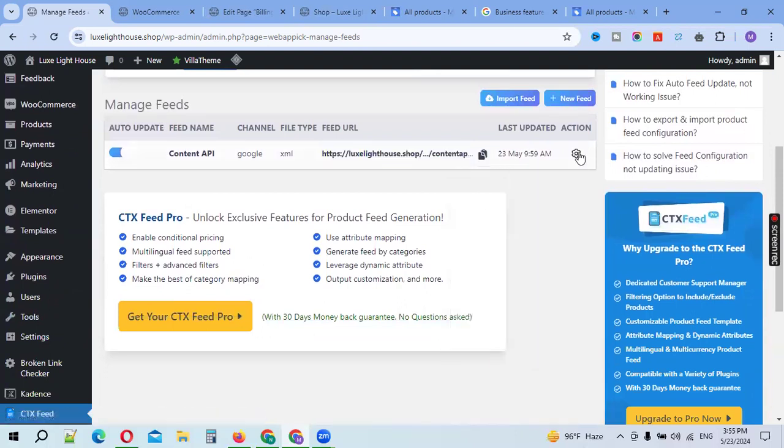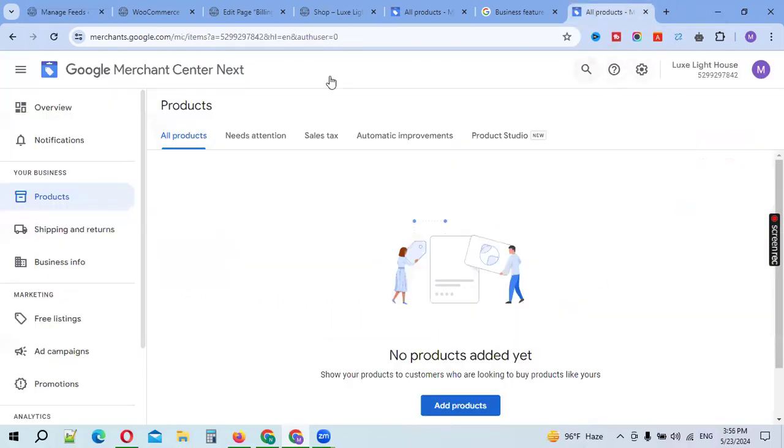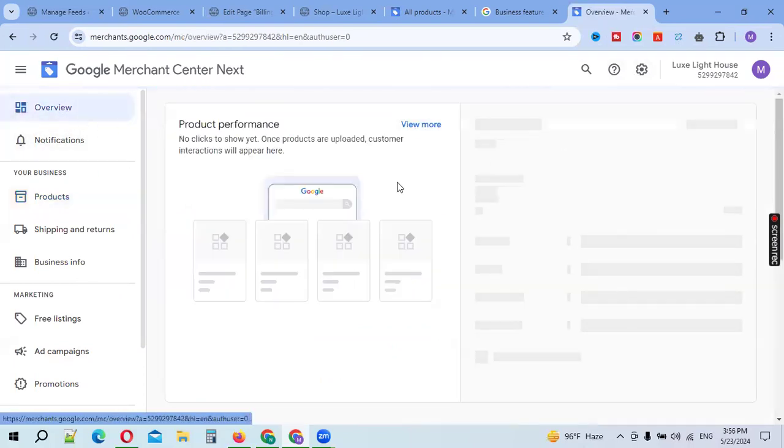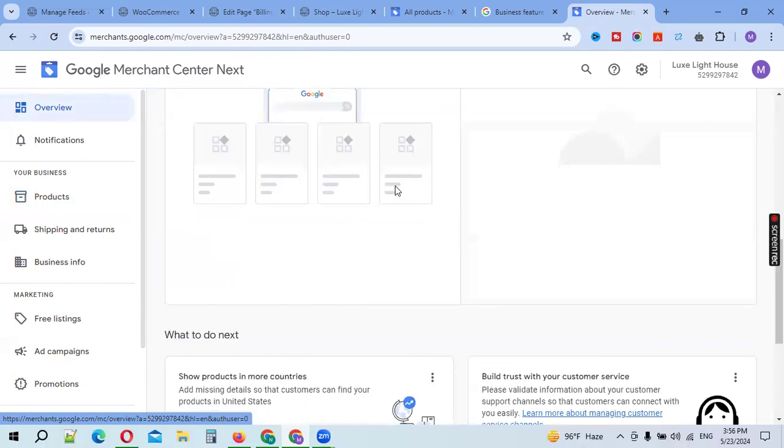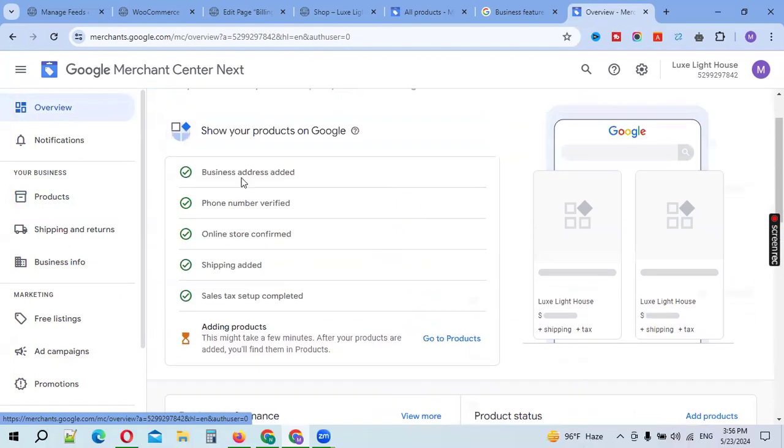This settings option is not needed. So I am going to my option. First of all, Google Merchant Center. Everything is okay. Yes, my business address is added, my number is verified, online store confirmed, shopping address and tax setup completed. Everything is okay.